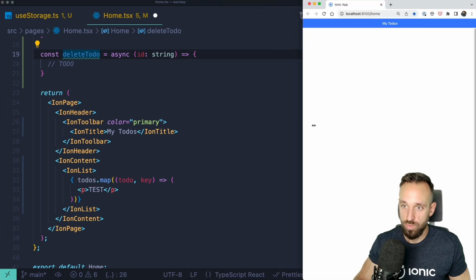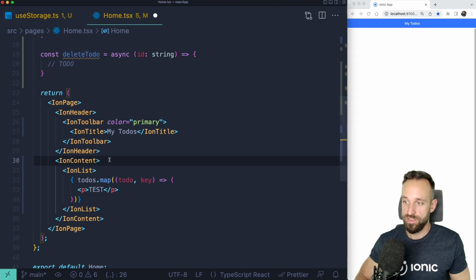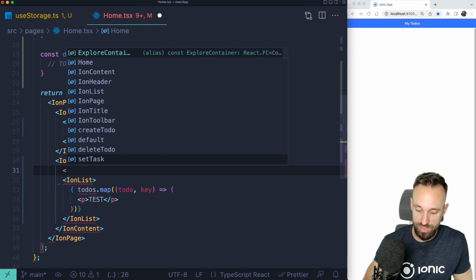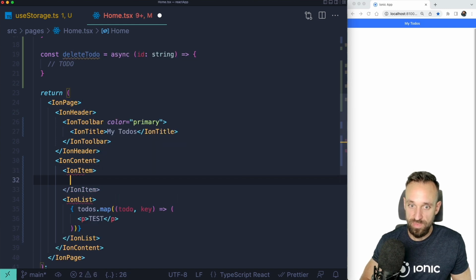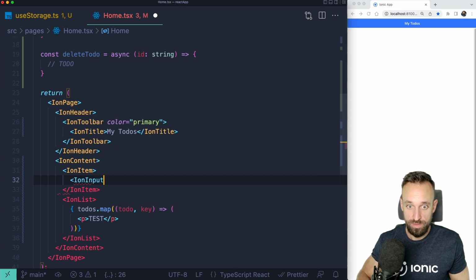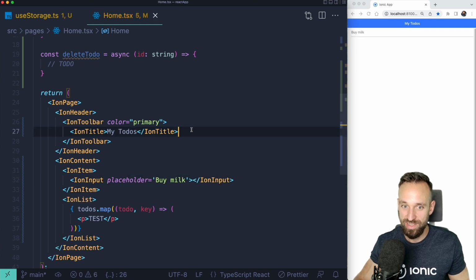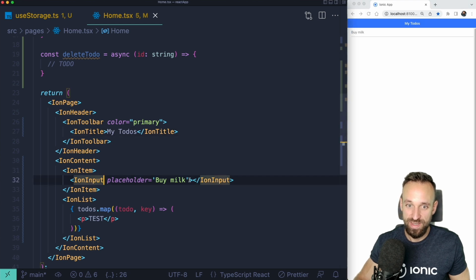And we're going to make it like this. So that's the perfect setup we got here. So above our ion list, I'm now going to put in an ion item. And within that item, I'm going to put in an ion input. There we go, placeholder. I'm going to set this to, I don't know, classic is like buy milk, right? Isn't that like the perfect placeholder? There we go. There it is.